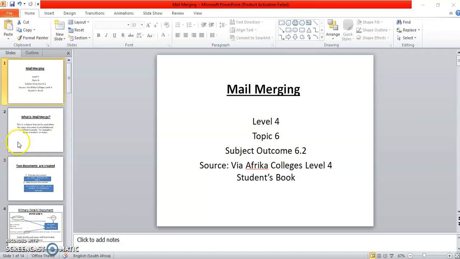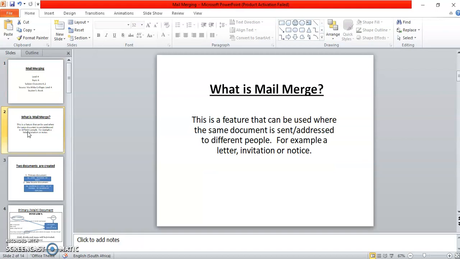And what is mail merging? Mail merging is a feature that can be used where the same document is sent or addressed to different people. So for example, a letter, an invitation, or a notice.